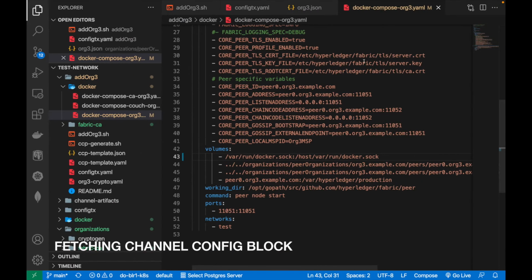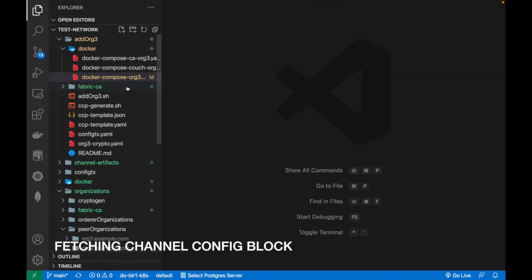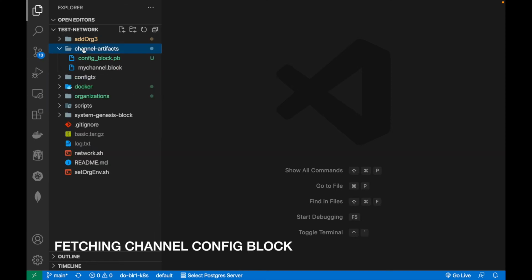And if I go to VS Code, just to showcase that file, it is present inside this folder, which is channel-artifact, and here you can see that the file name is config_block.pb. We are going to decode this pb file, which is in the protobuf format, into the JSON format, and then we are going to apply some modification to the JSON, and then we are going to submit the transaction.